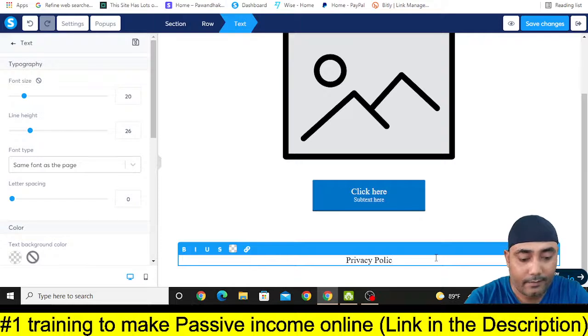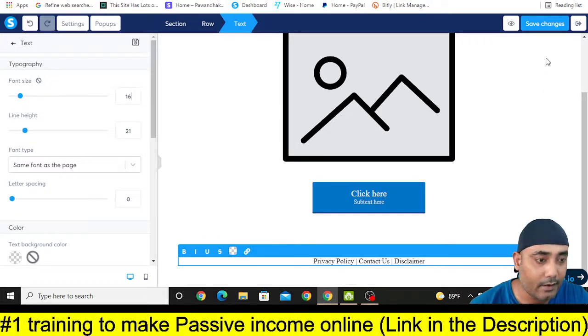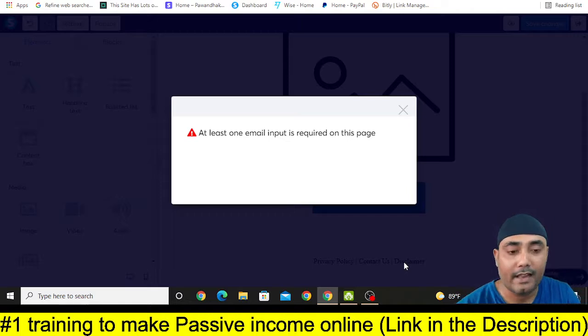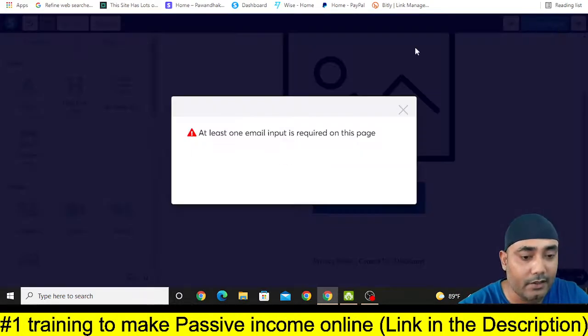policy, and type maybe contact us, and you can also put disclaimer, and you can reduce this to like 16, okay. And if you don't know what you need to put here, then I'm going to provide you another link. Here you can see when I'm trying to click on save changes, it is saying at least one email input is required, right.